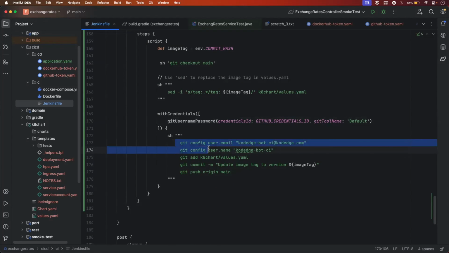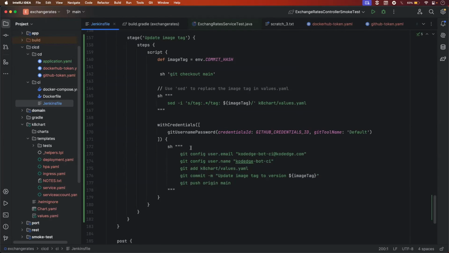Now let's understand the next statement. Here I'm configuring the user email and the name. You can provide any email and username as per your requirement. Here I'm providing the email and here I'm providing the username. Next, I'm adding this values.yaml file into Git. The command will be git add and your values.yaml path. Next, I'm committing this file, and last I'm pushing these changes into the main branch. So let's commit these changes into the GitHub repository.